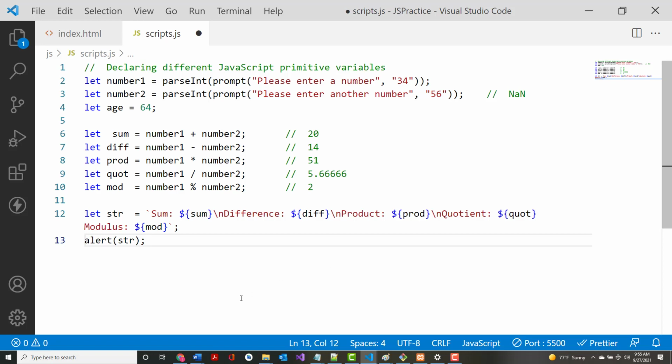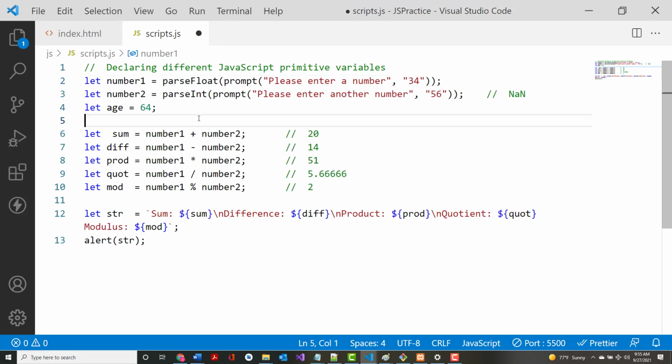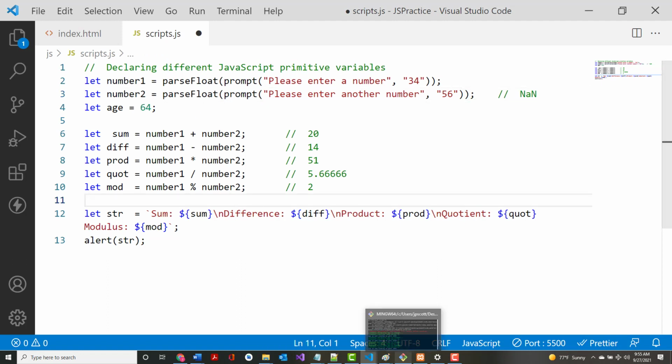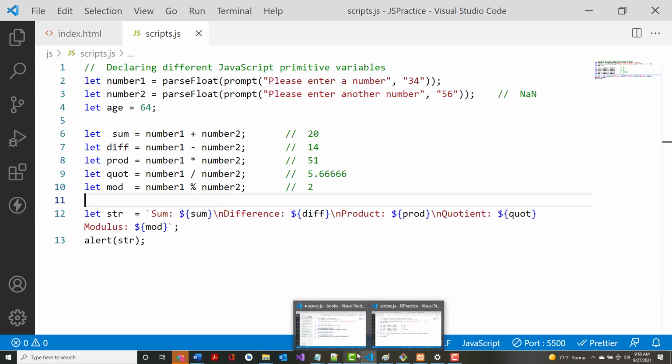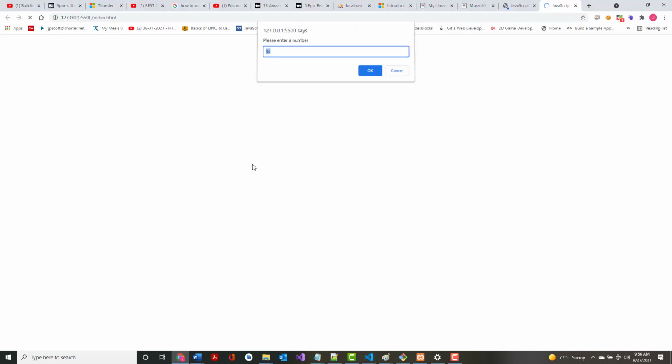So what if I don't want to do that? There's not only a parse int, there is a parse float. So if I wanted to change that, I could. All right, I'm going to come back and run this again. Now I'll put 12.8 and 2.345. Just making that up. You can see I get some god-awful looking numbers, but it works.